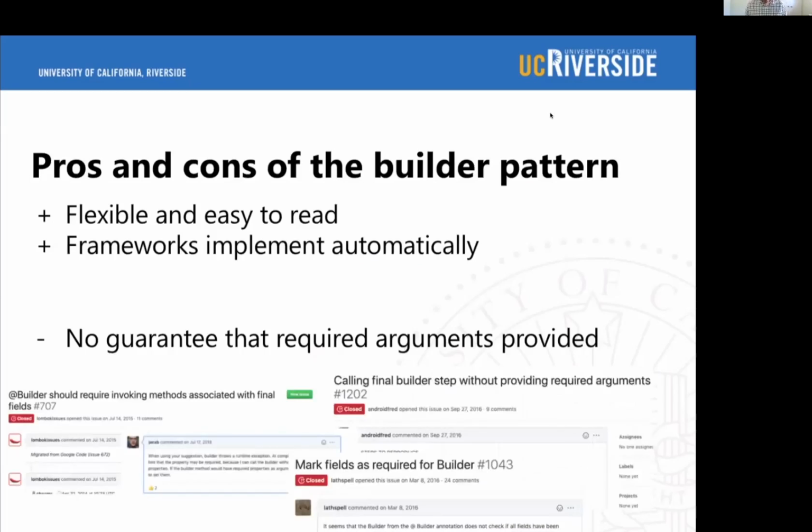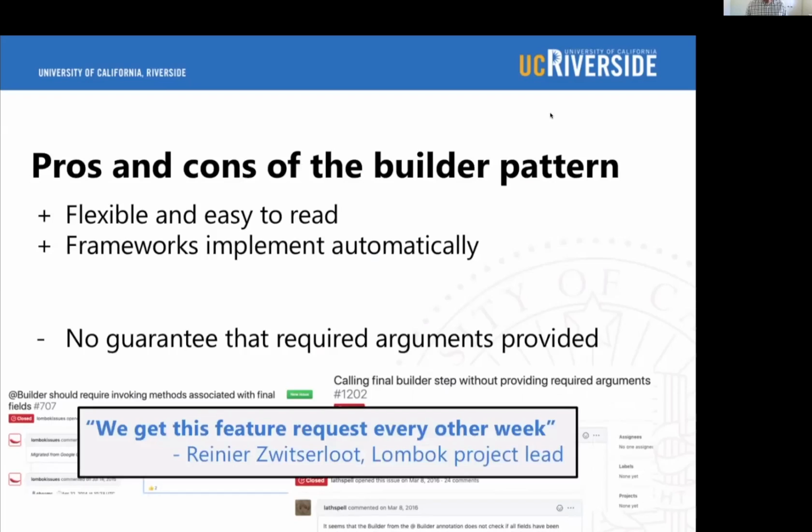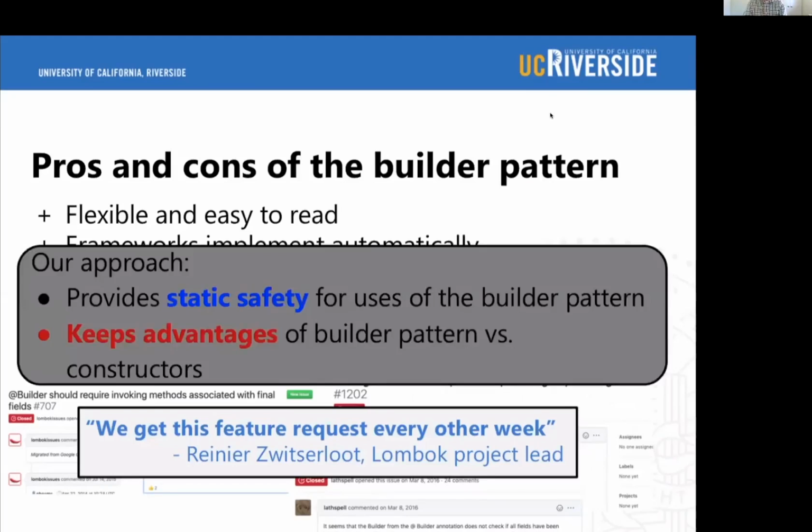You can see all these issues on the Project Lombok GitHub related to this. And in fact, the lead said that, we get this feature request every other week, and the feature request being detecting missing required property calls at compile time. And that's exactly what we do in our approach. So we've built a system that gives you static safety for uses of the builder pattern. And in fact, it's quite a bit more general than that, which I'll talk about in a few slides. But you still get to keep the advantages of the builder pattern as opposed to constructors, the easy to read code and not needing to define an exponential number of constructors.